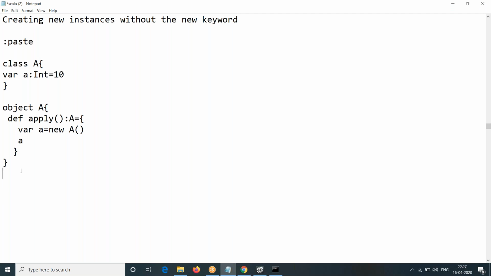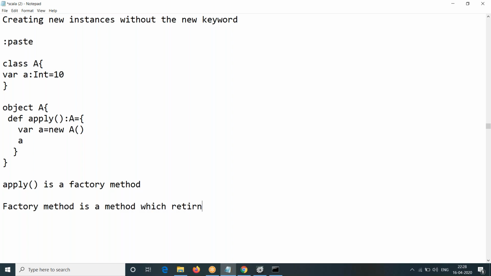Here this apply is called what? It's called a factory method. And what is the factory method? A factory method is a method which returns the object of the containing class itself. What is the containing class? It might be class A here. Containing means it is in the same thing. As their companions, we can assume that containing means this class here. So, what is a factory method? A factory method is a method which returns the object of the containing class.